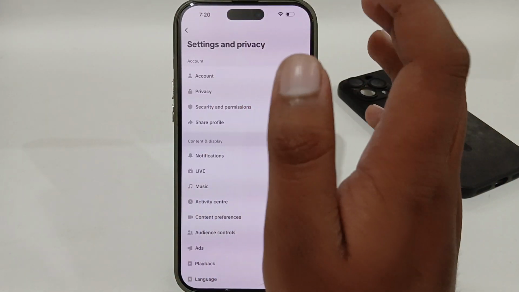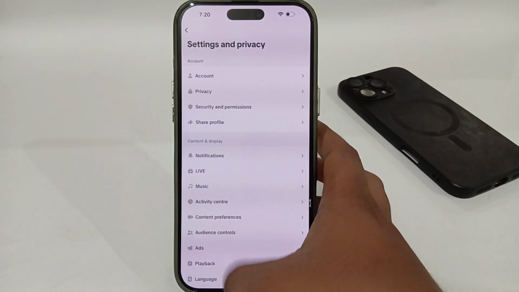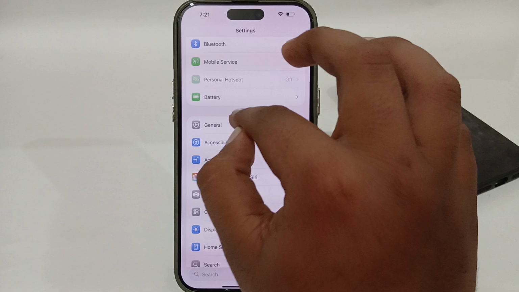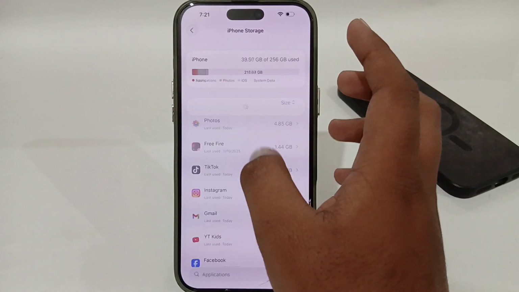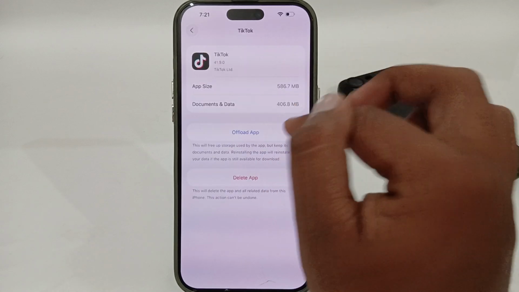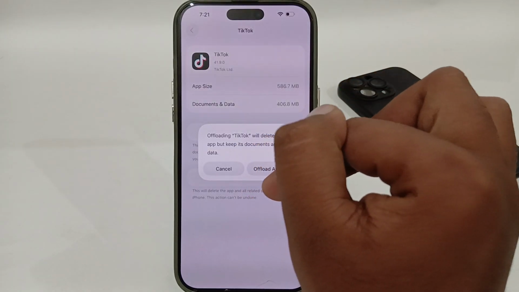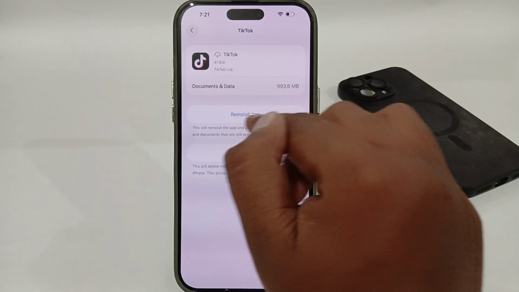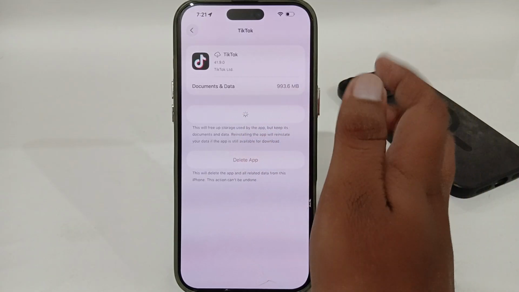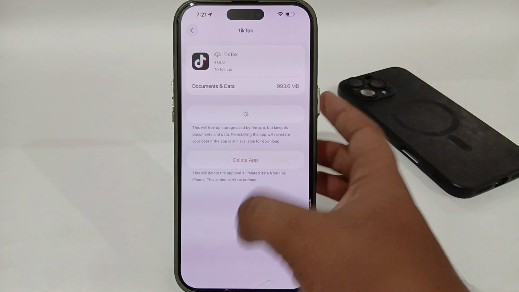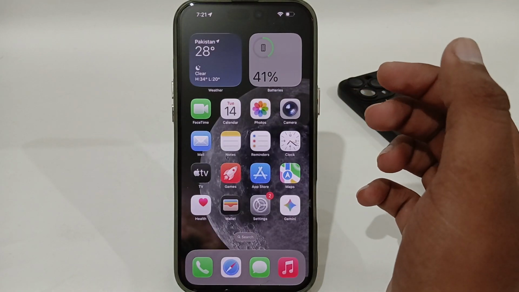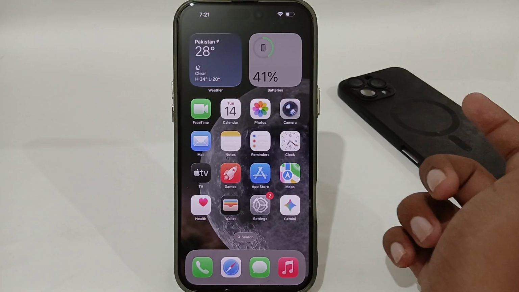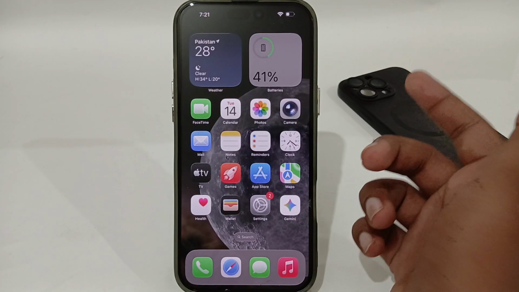Or if you are still having any issue, now what you have to do is open your settings, go for general, go for iPhone storage, go for TikTok, and try to offload your app. Just tap on offload app, and the app will be offloaded. After that, tap on reinstall app, and the app will start reinstalling on your phone, because sometimes there might be a bug in your TikTok app. So in this way, all the bugs will be fixed, and you will not get any issue after that.